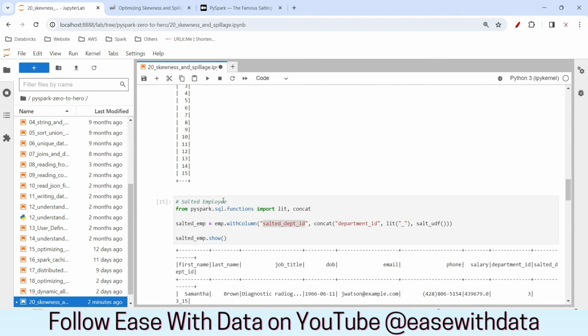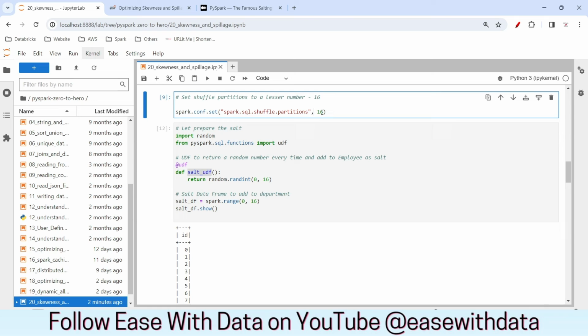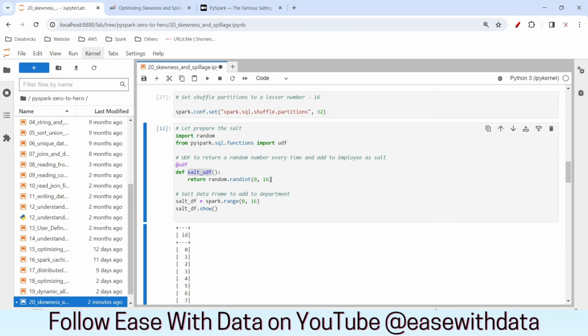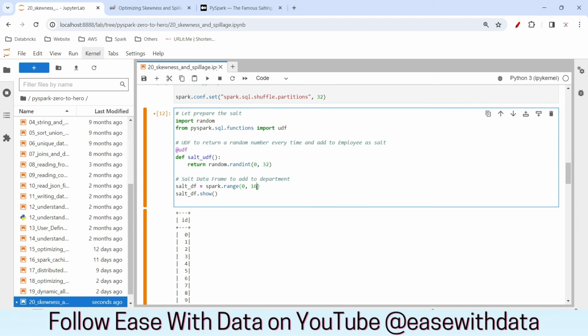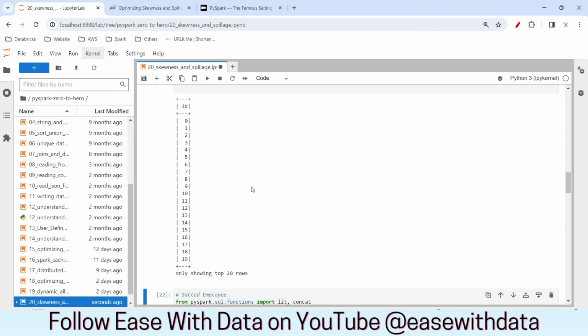So let's do one thing. Let's increase our shuffle partition so that we get more number of partitions and we have less data in each of the partition to process. So since we have 8 cores, I'll make it 32. Okay, so let me rerun this. Now again, we will change our salting to 32 because we have to make sure that all 32 partitions get data. So I'll make it as 32. Let me rerun this. Awesome.